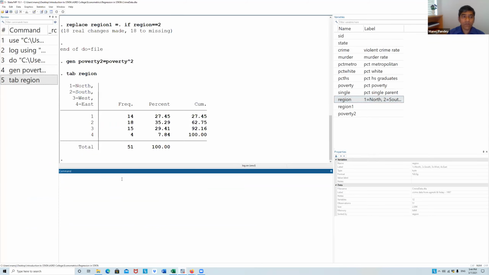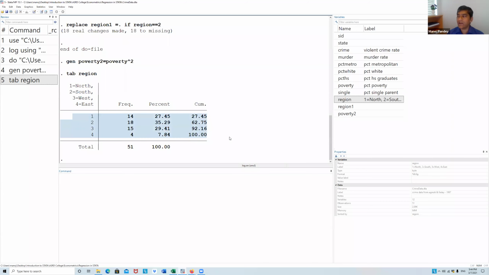Why do we want to create a dummy variable for region? Because it is a categorical variable. It has 1, 2, 3, 4. So 1 is north, 2 is south, 3 is west, and 4 is east. Now, a categorical variable is of 2 types. One is nominal and the other is ordinal. In this case, it is nominal, because here you cannot compare that north is better than south or east is better than west and so on. So 1, 2, 3, 4 does not mean that more is better.